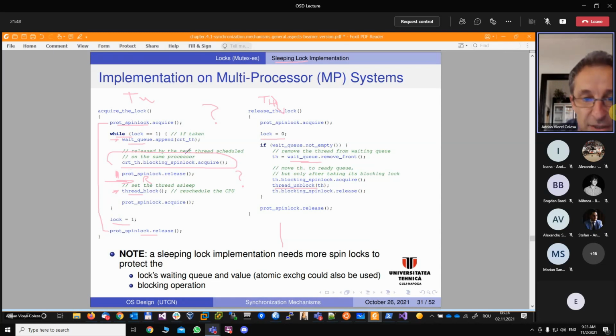Actually, the lock is released only by the next thread scheduled in this thread block function. In between, from the moment the thread was appended to the waiting queue and until it is blocked and the CPU is scheduled to another thread, between these two moments, the thread is protected by this blocking spin lock.